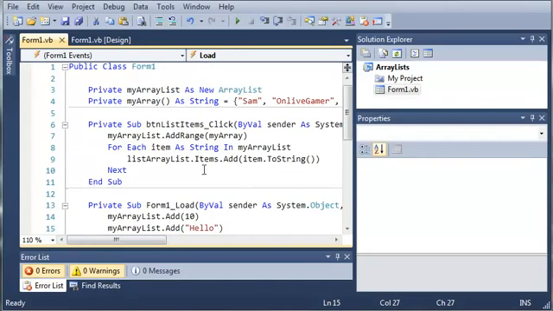So in this tutorial we looked at removing items from an array list by using their name, and removing them at a certain index, and we also learned how to add all of the items of an array to an array list. So practice that a little bit, and once you've got that down, move on to the next tutorial.